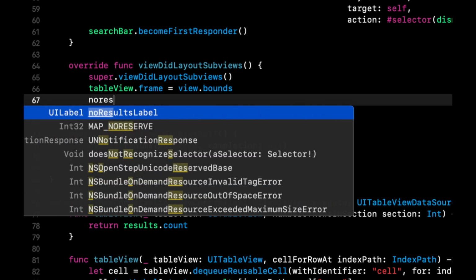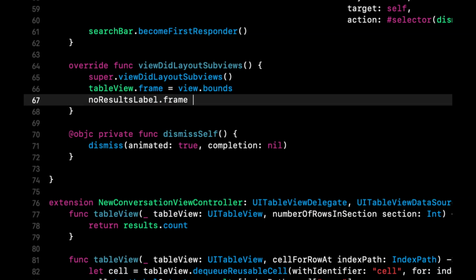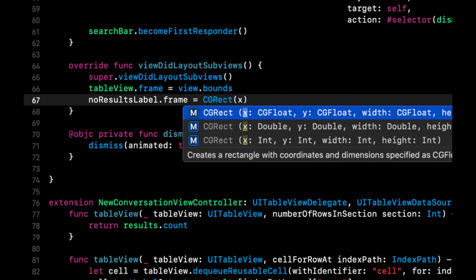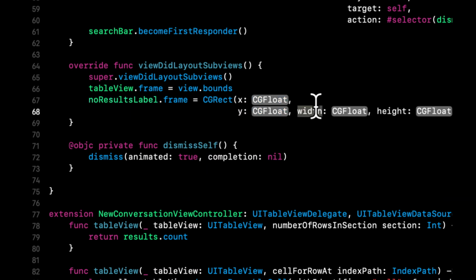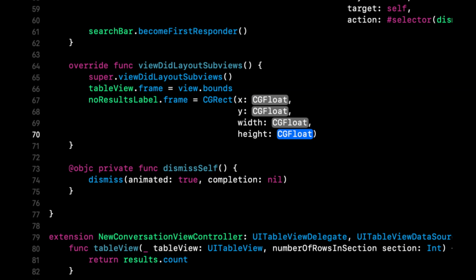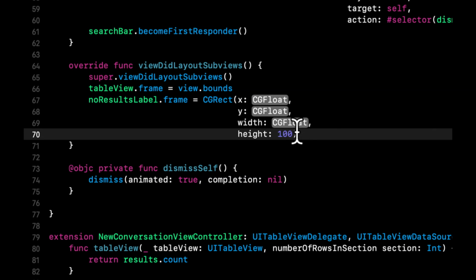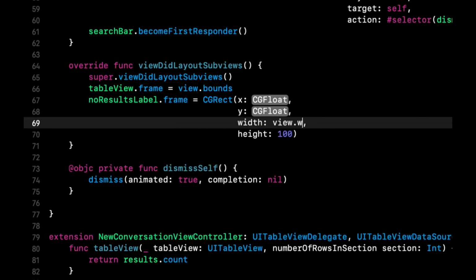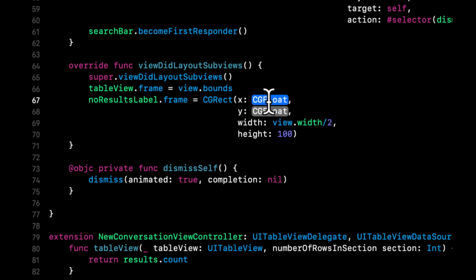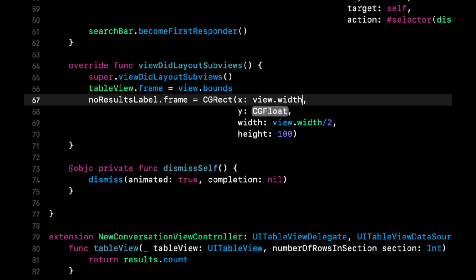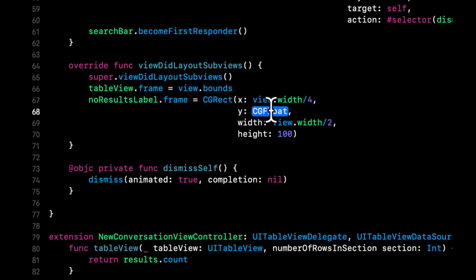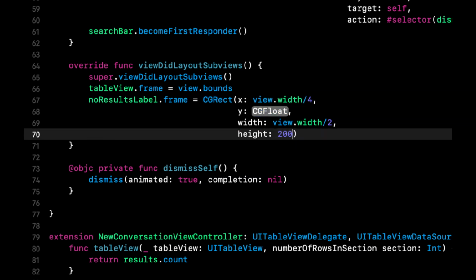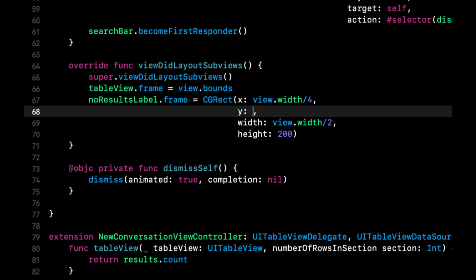And for the no results label, we're going to give this a frame, CGRect, and we're going to have an X, Y, width and height. So what I like to do is make the height somewhere along the lines of 100, make the width half the width of the screen, like so, make the X a quarter of the width of the screen, like that, and the Y, let's actually make the height 200, and the Y will be view.height minus the height of this thing, which is 200, over 2.